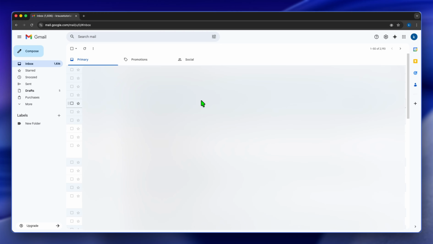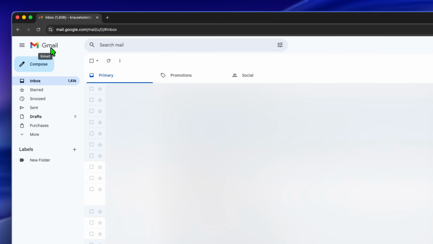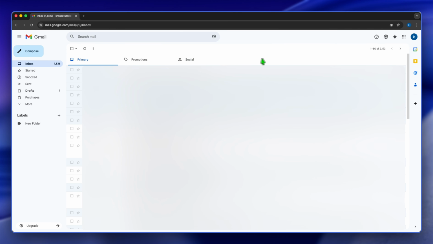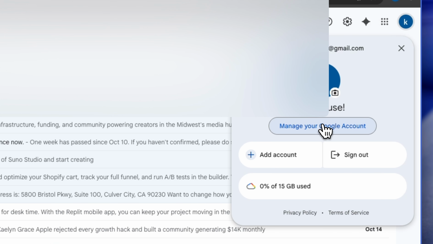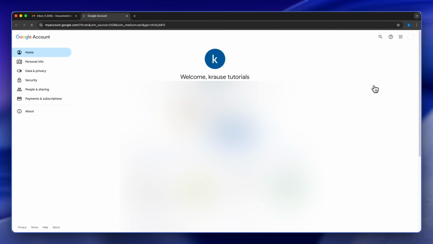Now, first thing I want you to do is log into your Gmail account. I know that's ironic. You need to log into the Gmail account that you want to delete. Now, once you're logged in, I want you to go to this icon that displays your initials. When you go there, you click that and you click on Manage Google Account.